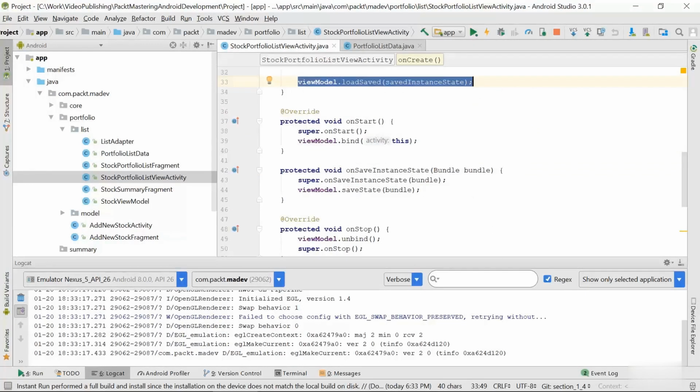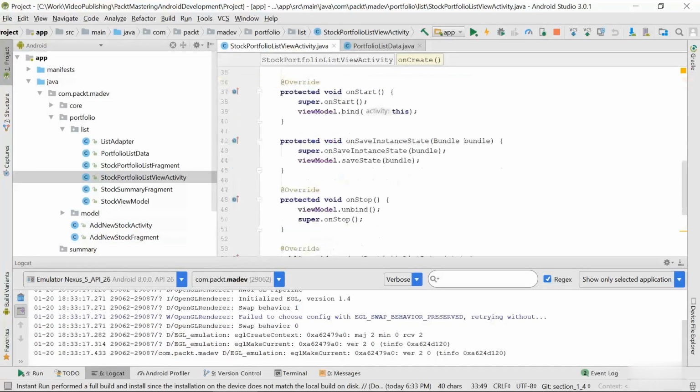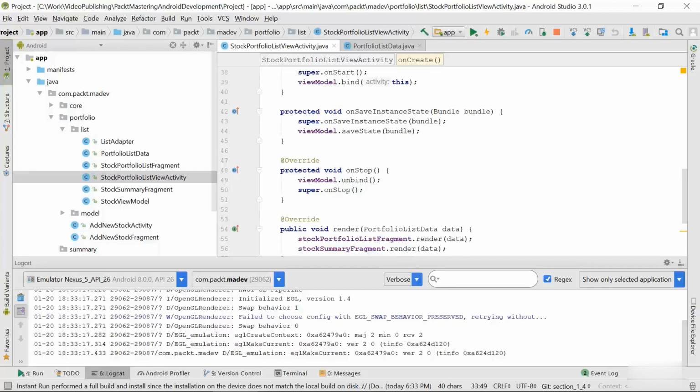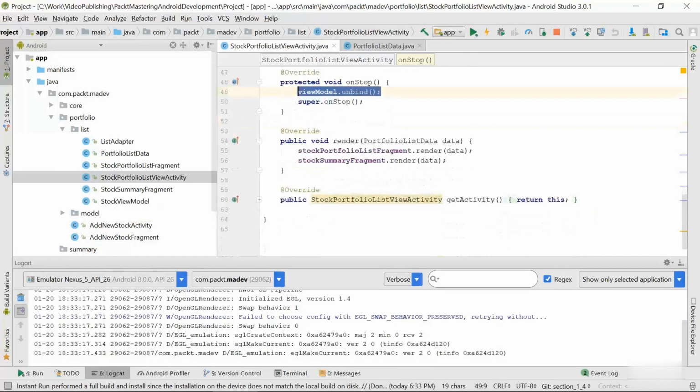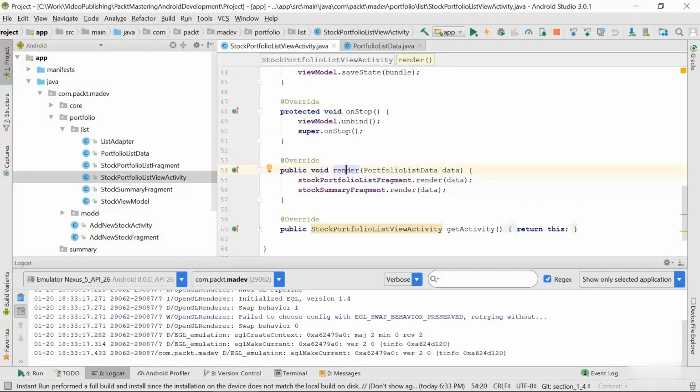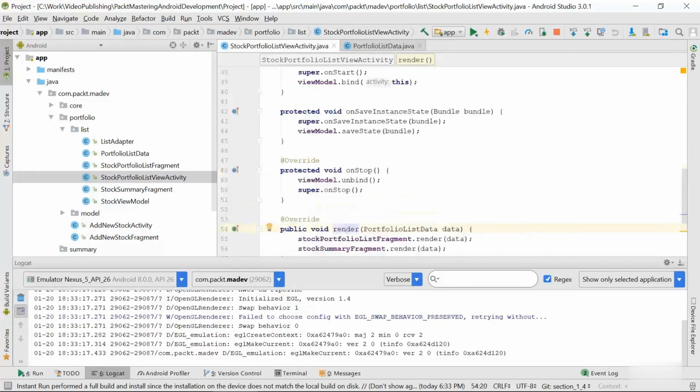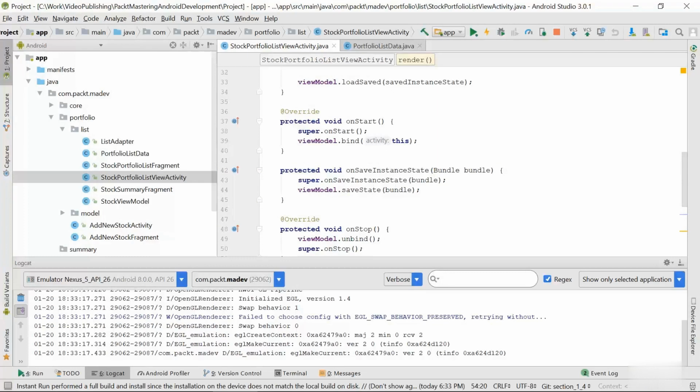So the next few important bits are onStart. This lifecycle method is the place where we bind our view model to this activity. And a similar thing happens with onStop. Here we unbind. Next we implement this render method from the view interface, and what it does is just delegate the rendering to the fragments. So it's really simple, nothing complicated. And that's basically it. But because there is so much going on here, I really encourage you to check out the code and go through it step by step.